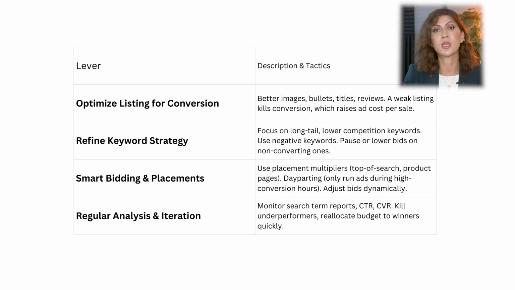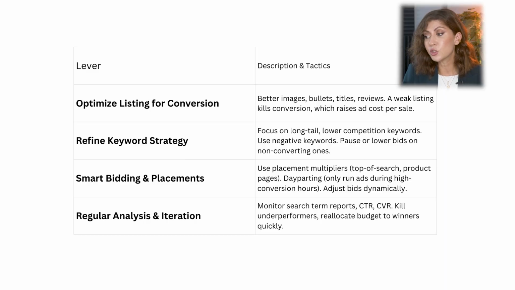If you watch videos on the channel, you know that I talk about listing optimization a lot and the fact that it can dramatically improve all of your results on Amazon. Now, I'm sure you've done a really good job with your listing, but there's still always small little details that you can change that can update and improve your conversion rate. So think about better images, bullet points, titles, and certainly reviews. A weak listing kills your conversion and raises your ACoS.